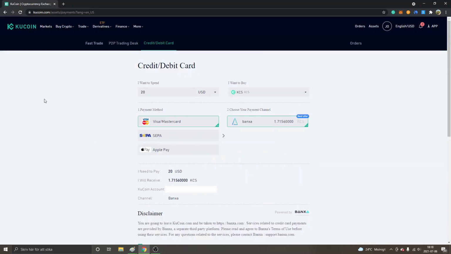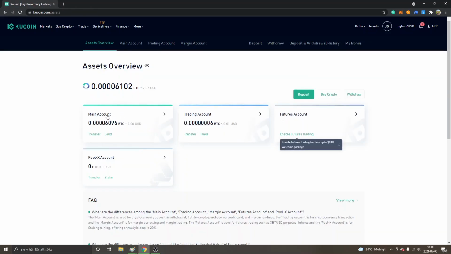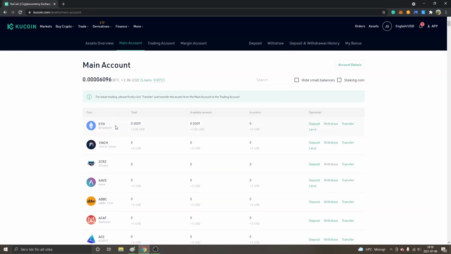The other alternative is, as I said, to transfer crypto from either Binance or whatever exchange you might be using. I will show you Binance because it's the exchange I'm using. So you can go back to assets and you can go to your main account. And as you can see, I have some Ethereum available here, and I will show you how you can transfer Ethereum from Binance to KuCoin Exchange and then trade the Ethereum into KuCoin token.